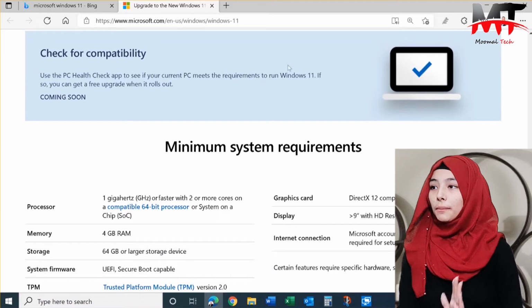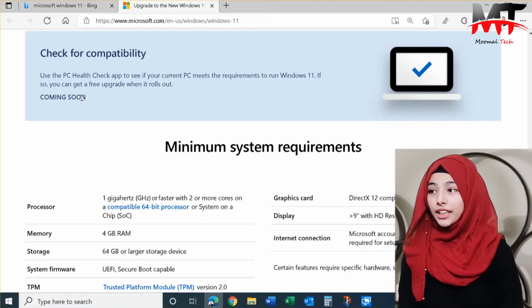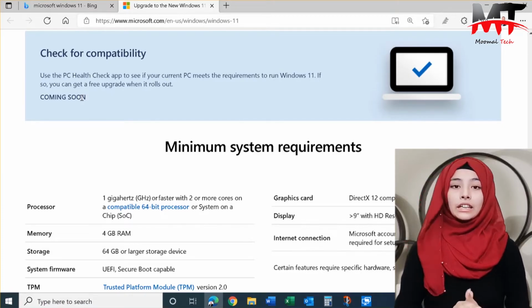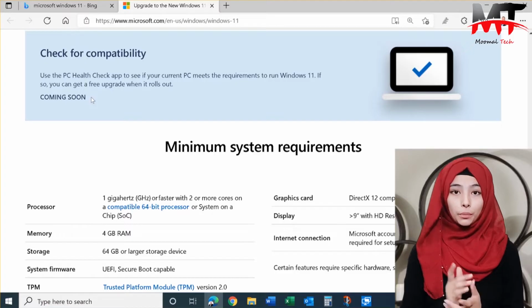Scroll down to about the bottom of this screen here and you will see this area says Get ready, check for capability. There will be an option here coming soon where you can do a PC health check for your system to make sure you meet the minimum requirements. Now we will move on to the next step.